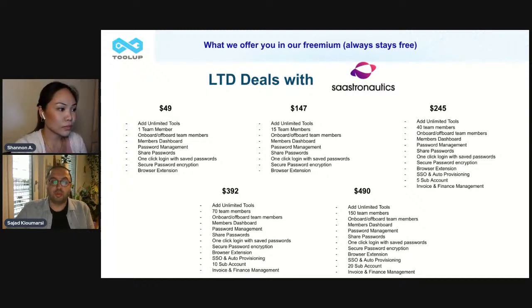And then if you want to have more users and more sub accounts, it will go for 70 team members for $392, and then 150 team members for $490, which I think is already a huge saving. Yeah, because it really is, you would charge a real plan per user per month.